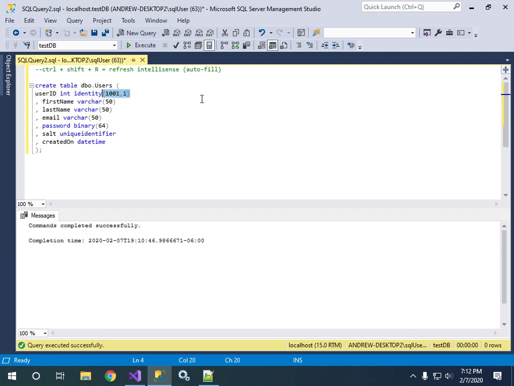So with the user ID, you see that it's an integer, which is going to be a whole number. So every time I create a user, they're going to have a unique identifier, and it's going to be auto-assigned using the identity property. And what this means is starting at ID 1001, incrementing by 1 each time. First name, last name, simple enough.